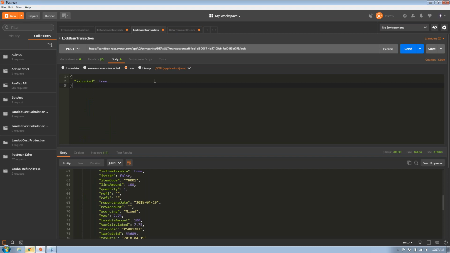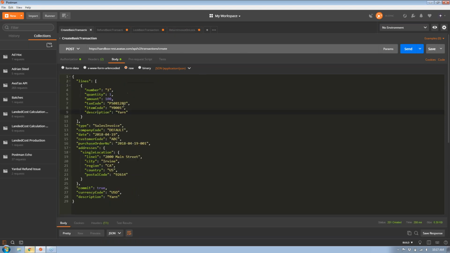This locked transaction is only available to AvaTax Pro users, people with an AvaTax Pro subscription in your sandbox. This is for simulating your workflow if you're developing your own integration. When a transaction is locked, it's been reported to your taxing authority. You can still file a return invoice on a locked transaction.